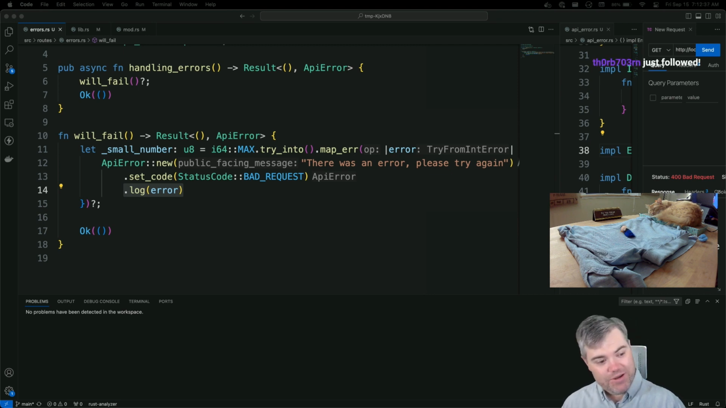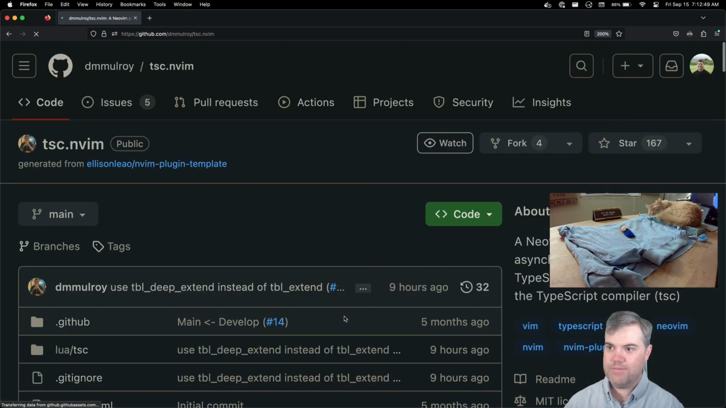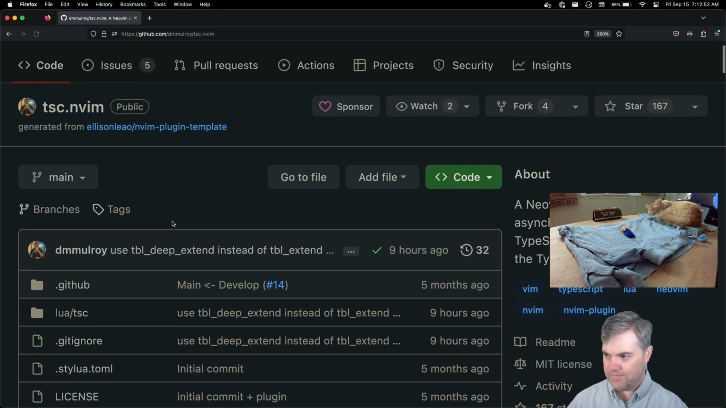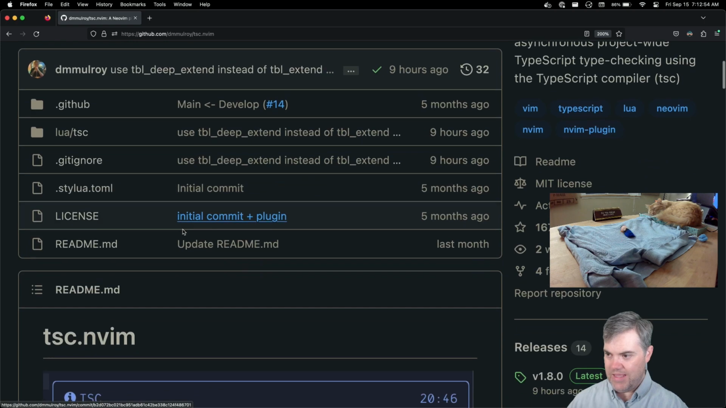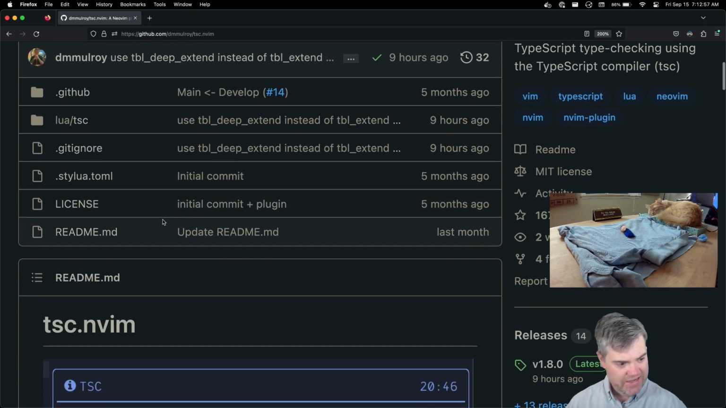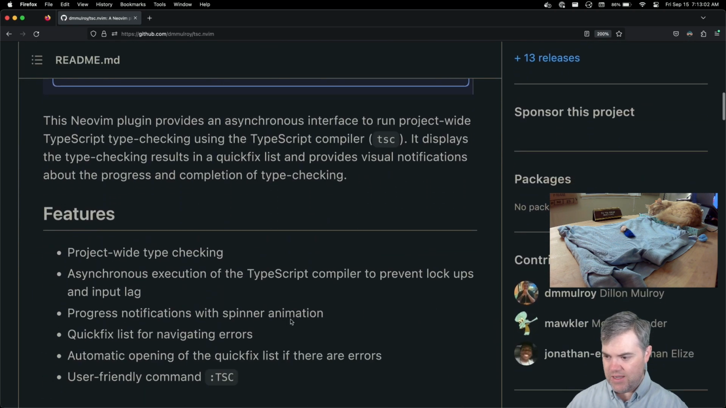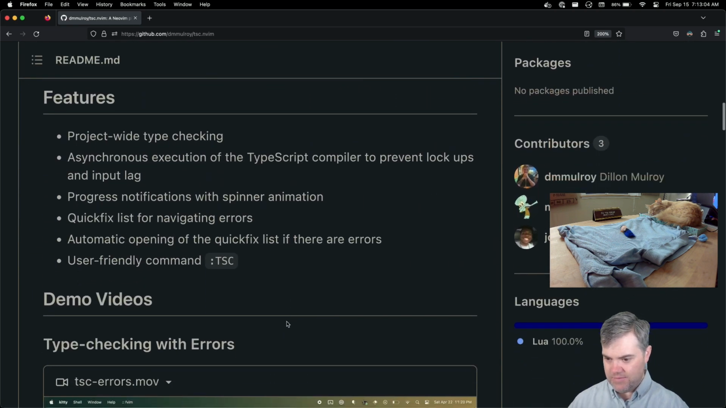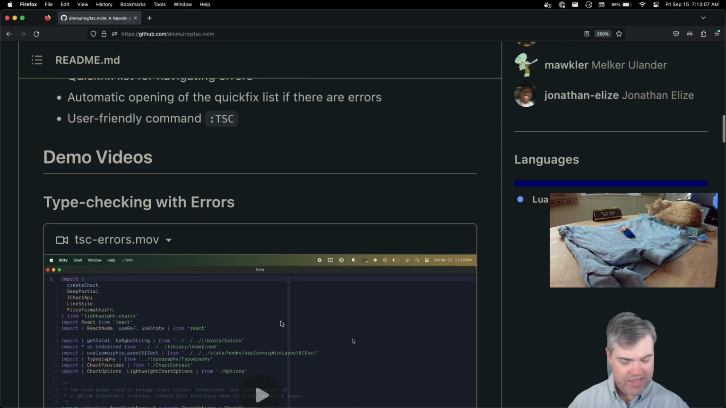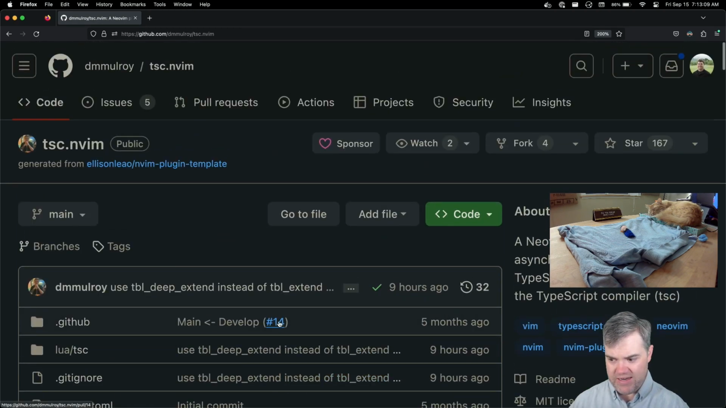It runs the TypeScript compiler async in NeoVim. Oh, interesting. Okay. I've never written any plugins for NeoVim. I've just used them. You're writing it in Lua, right? I think you have the choice. You can write it in Lua or you can write it in VimScript.